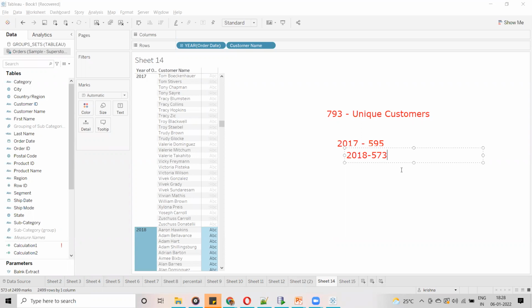Guys, now what is the total customer count here? Nearly 1200, right? But here we can see the customer count is only 793 total unique customers. How come the customer count is 1200 if we go by year and add up all the customers?